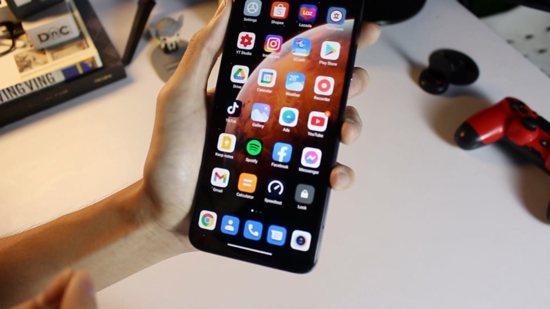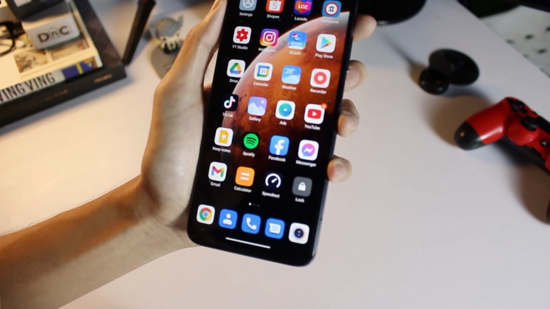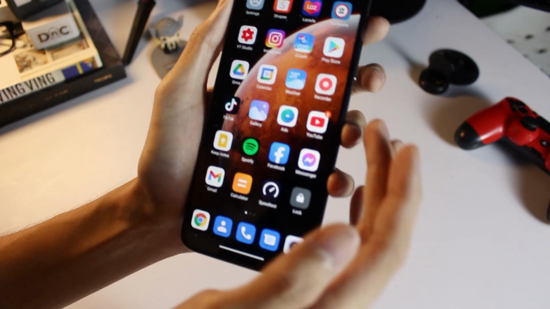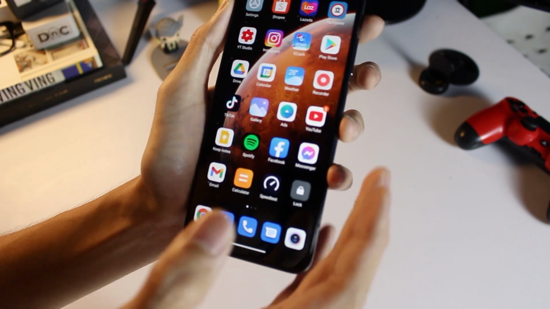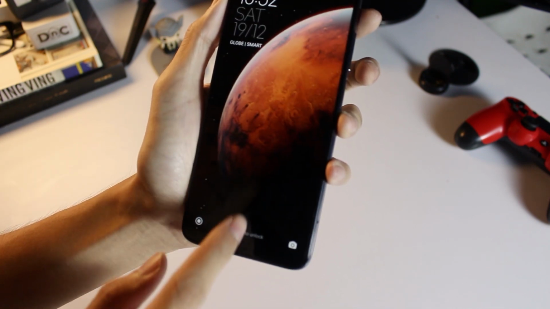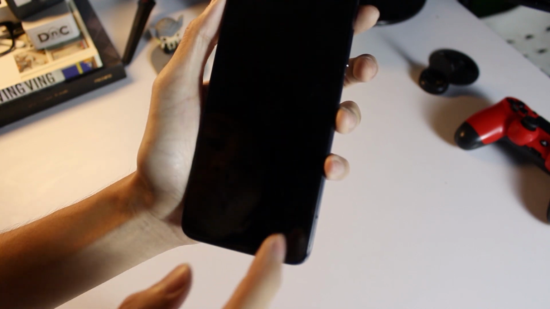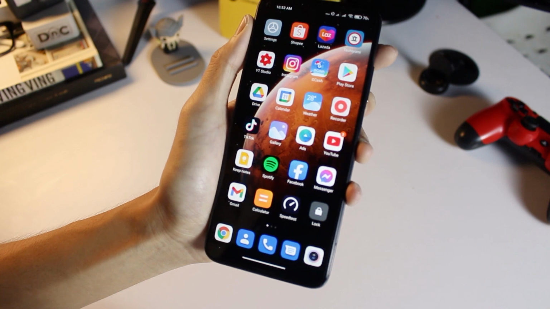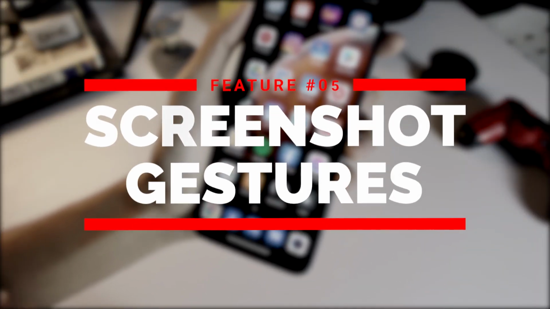When you're using the phone on the desk, it's actually pretty convenient if you're just gonna use that lock icon down there rather than pressing the home button here at the sides. Now this is a very small feature, but it's actually pretty useful. Now let's go for the last one, which is the screenshot.